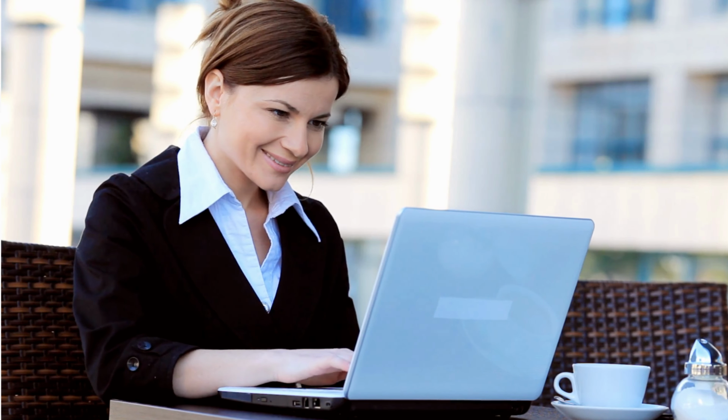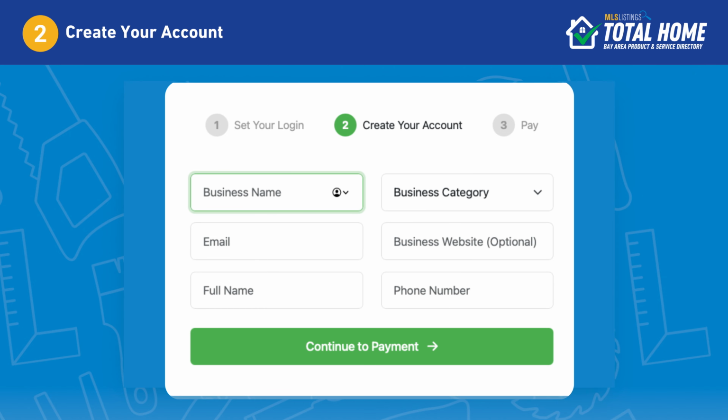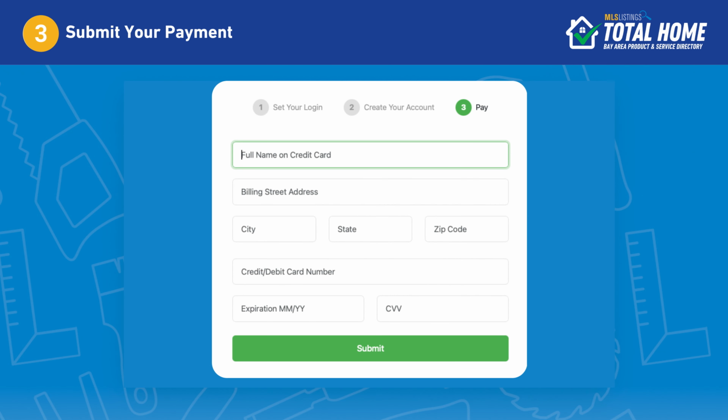Getting started with Total Home is easy. First, set your login. Next, create your account. Then submit your payment and your account is live.